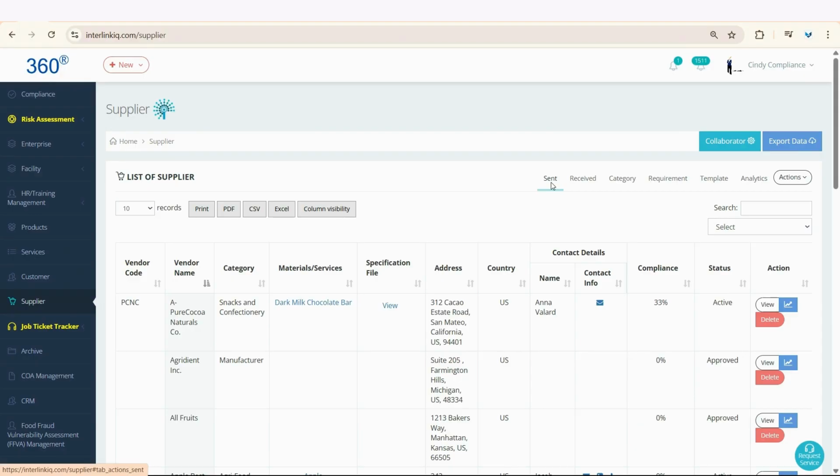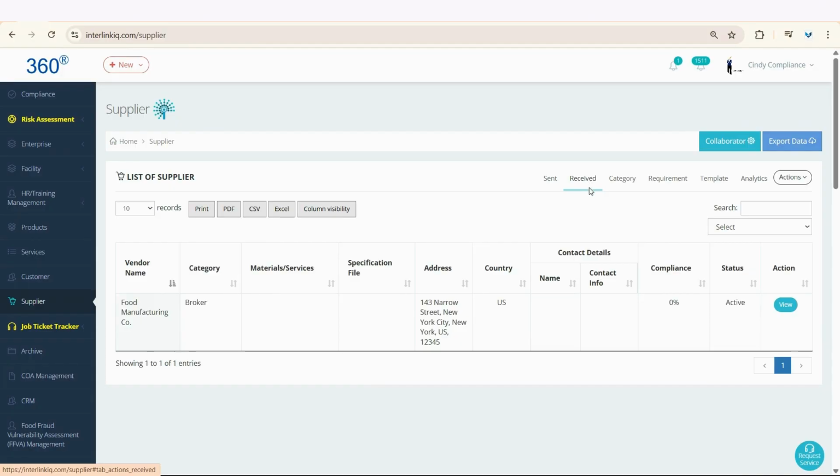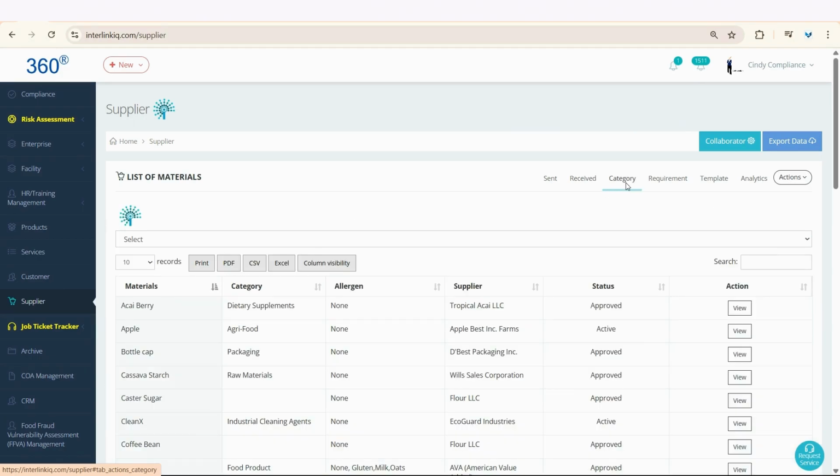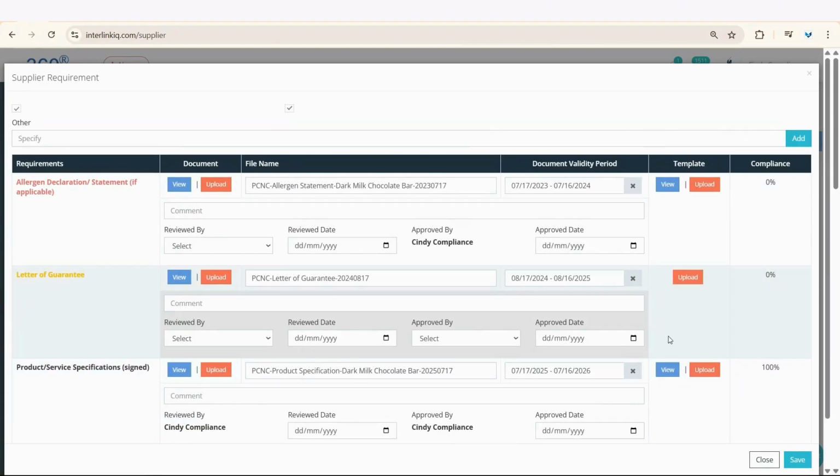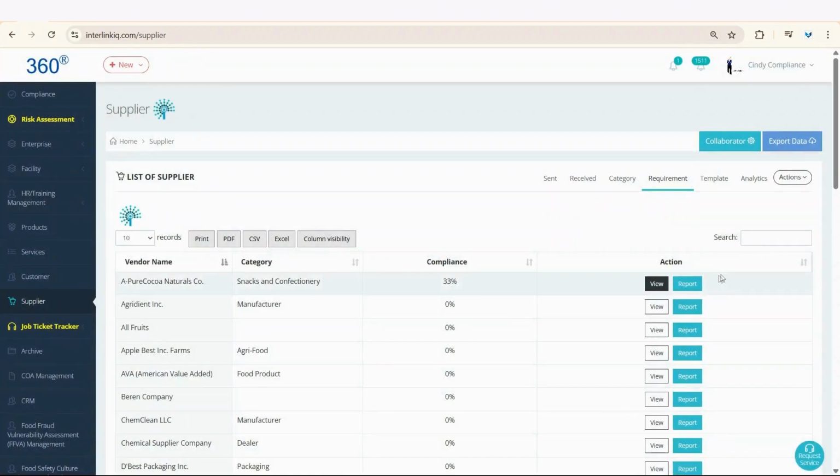The Send section displays all the requirements that have been sent by your supplier. The Receive section displays all the requirements that have been received by your supplier. The Category section displays the list of materials based on their category. The Requirement section displays the list of suppliers, their category, and compliance percentage. You can also view here the requirements and also generate a report.